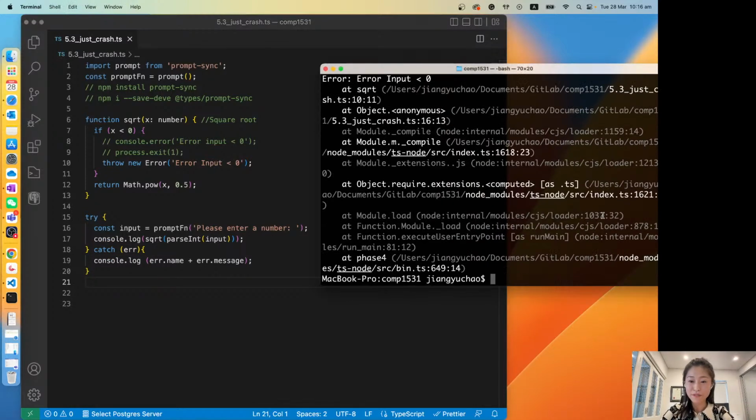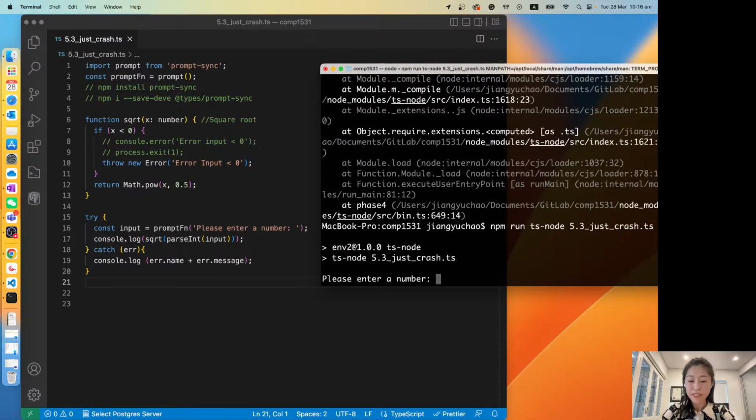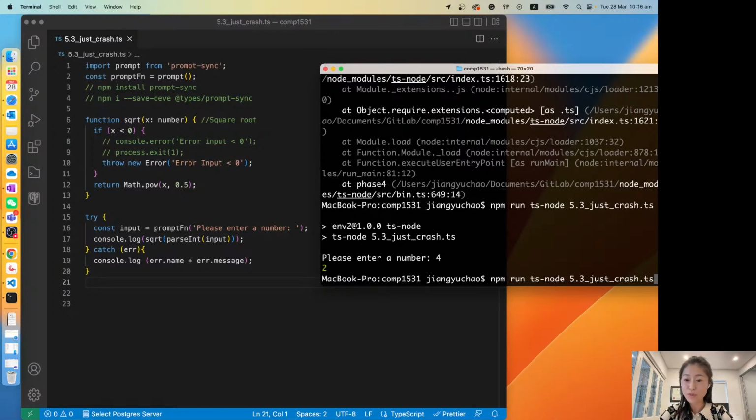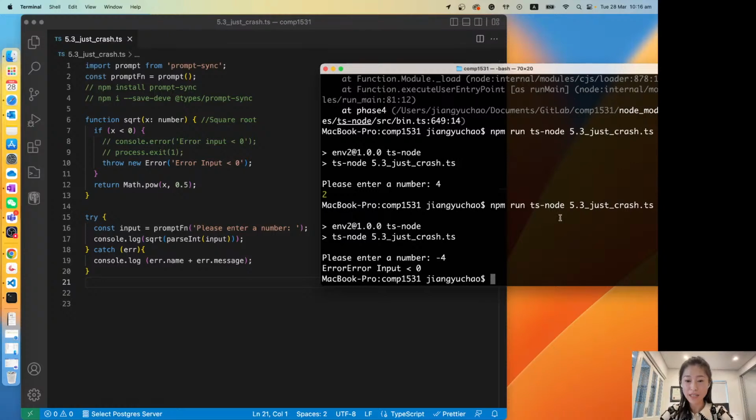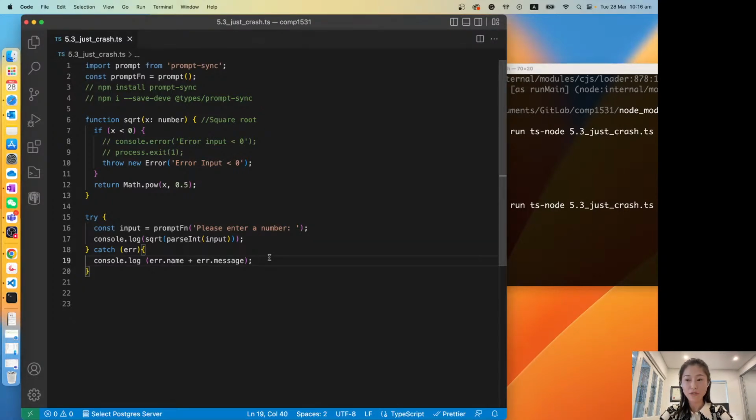Before I explain further, let's try this code again. Please enter a number. Let's try a 4. We get a 2. No problem. And then let's try -4. Now it gives us an error message, like error and error input here. So this is how we use exceptions. For exceptions, we use throw error, and we use try and catch.